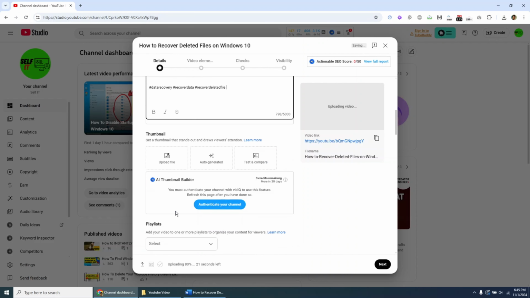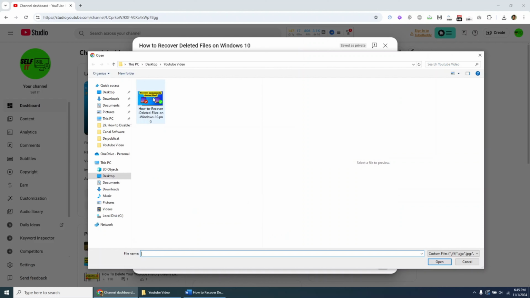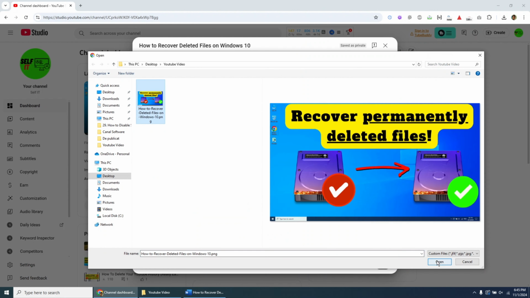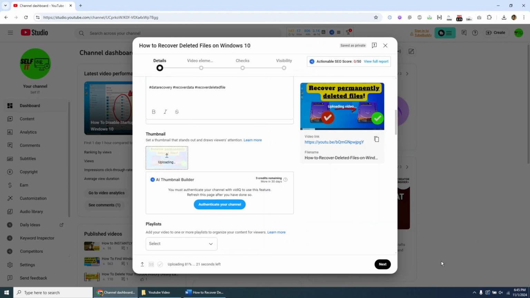Step 9. Upload a thumbnail. At this stage, you'll add a custom thumbnail. YouTube can generate one automatically, but a custom thumbnail is often more eye-catching.